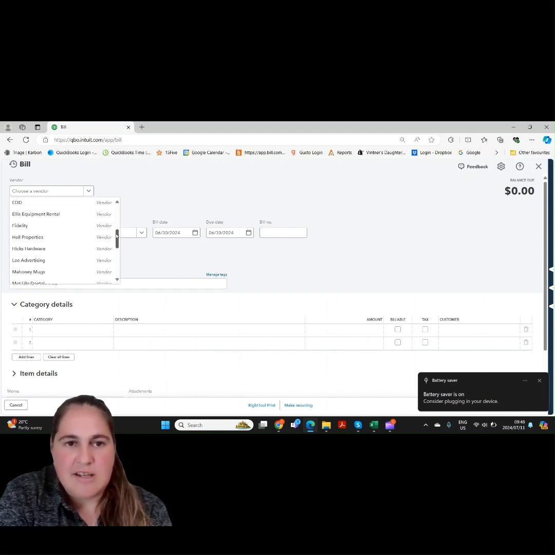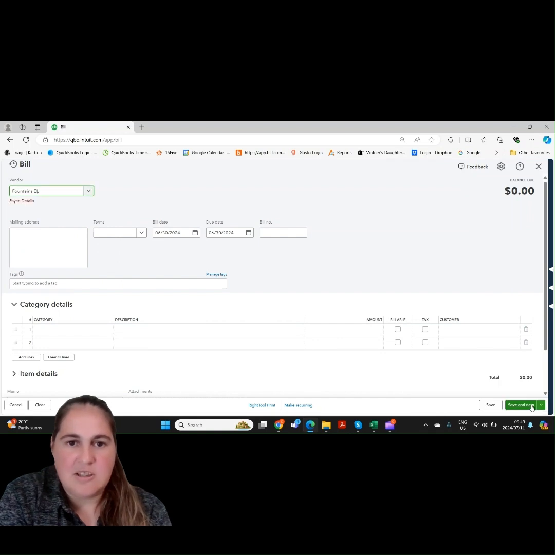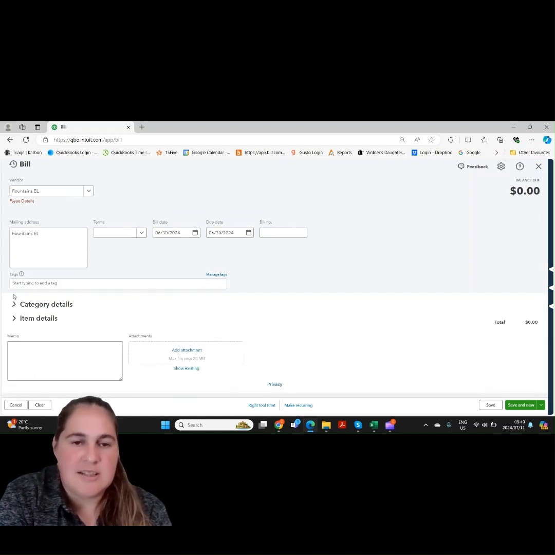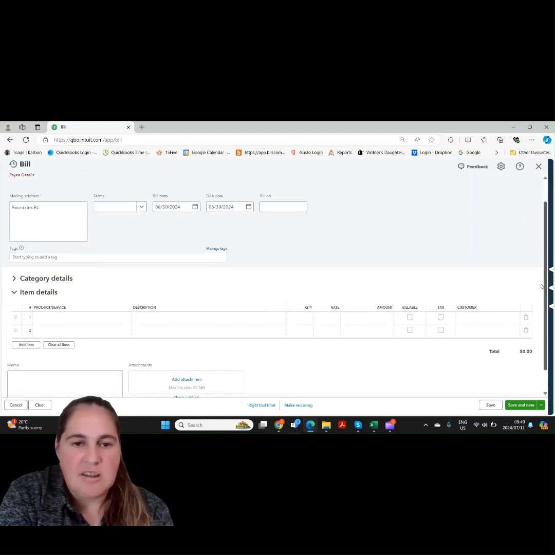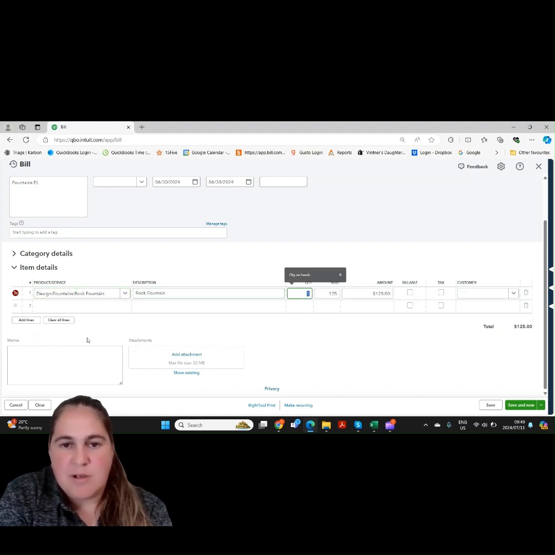First, we need to choose the vendor we bought the inventory from. We then need to set up our dates correctly so that the inventory is brought in at the correct date. We'll then usually use the category details, but when we're bringing in an inventory item, we want to use the item details. This allows us to select the product and SKU already in QuickBooks. We then add how much we're bringing in quantity, and at what rate.